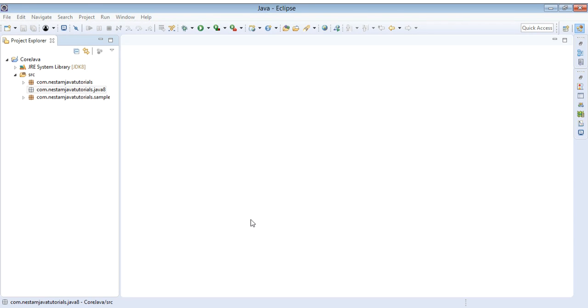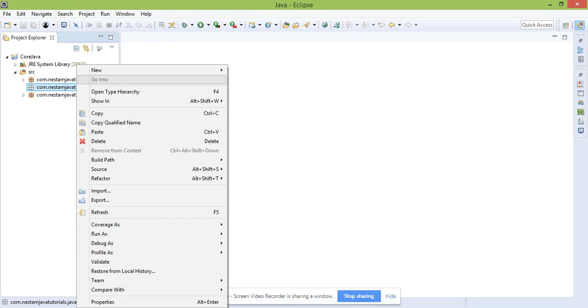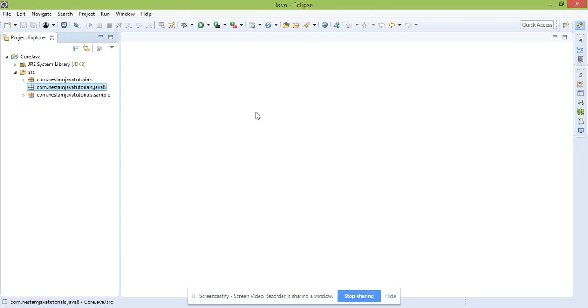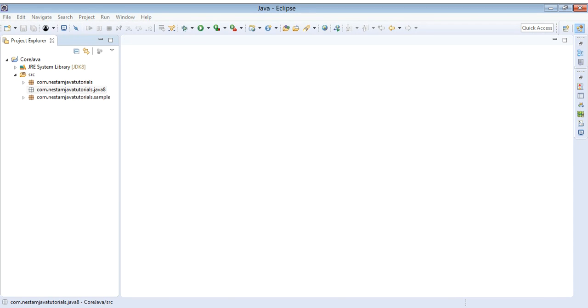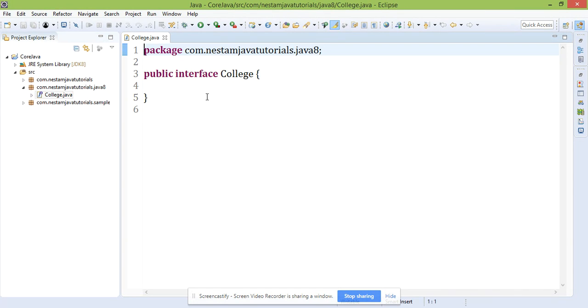Okay, let's create one interface. In this package, which I have already created, let's create one interface, let's say College. I have created one interface called College. Here I am adding one method, String getCollegeName. So I have added one abstract method, getCollegeName, and this is called a functional interface.